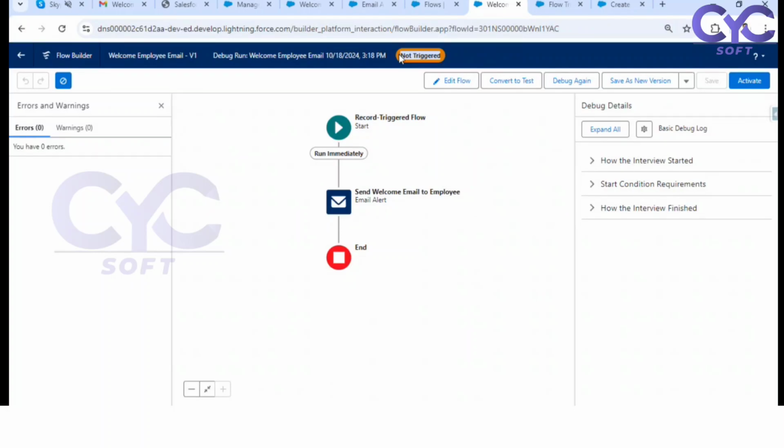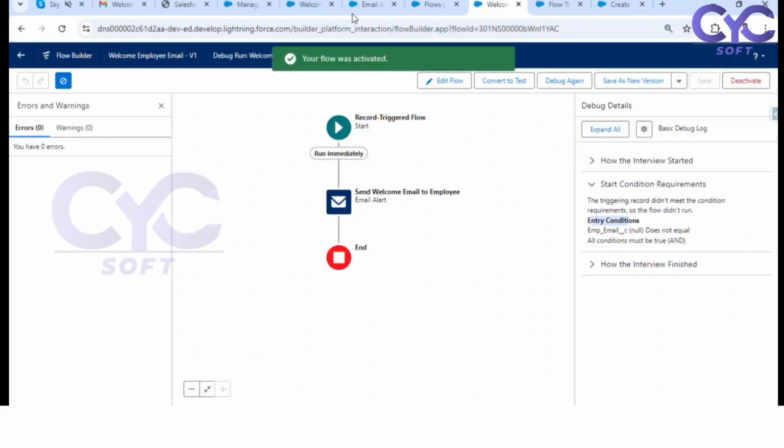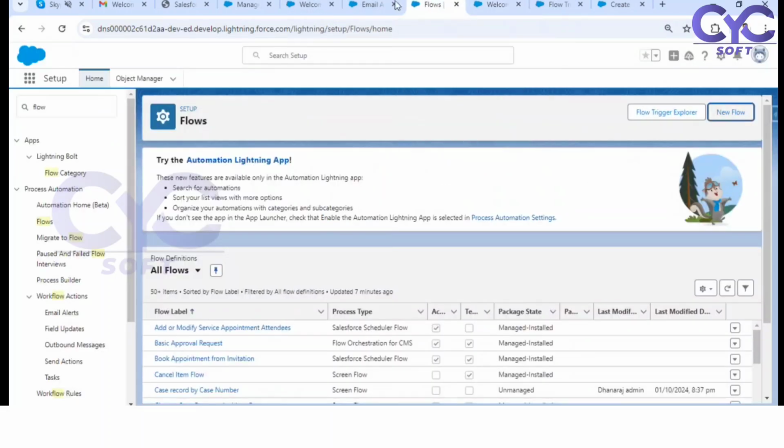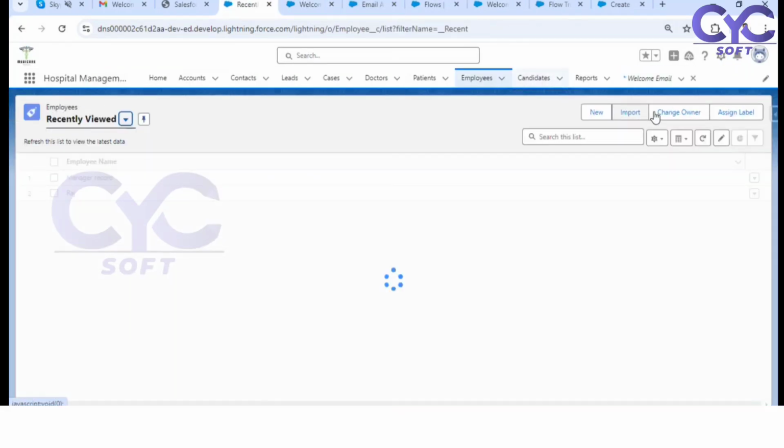Not triggered. What is the entry condition? It is not meeting the entry conditions. Click on this, entry conditions. The flow didn't run because of missing entry conditions. The entry condition does not match. What is the entry condition? Employee email should not be blank. Okay, so it is working fine. Just activate it. Now go to this particular employee. Create a new employee record.